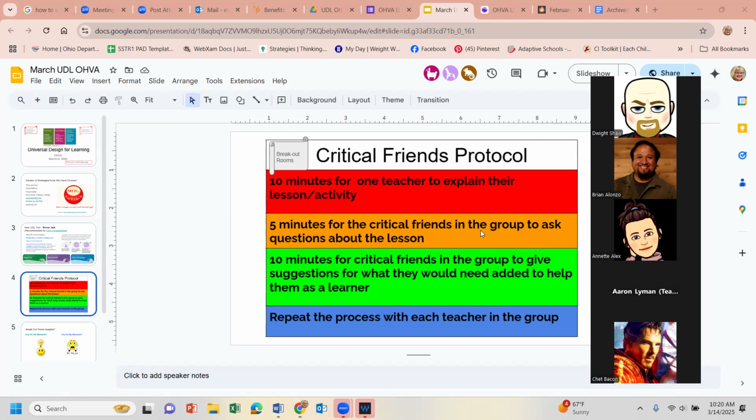I'm going to try to jump into some of your breakout rooms just to listen in, but hopefully you get enough time that at least 2 of you can share out and get some feedback from the others on ways that you can UDLize the lesson, maybe something that you have even coming up within the next week or 2. So your rooms should be open and you should be able to join into those rooms.